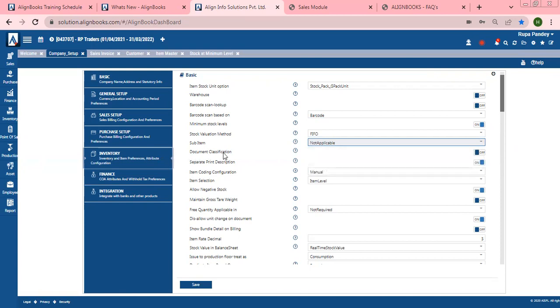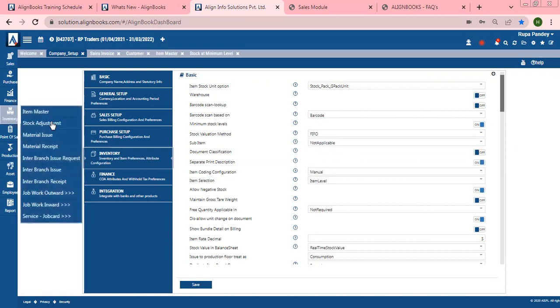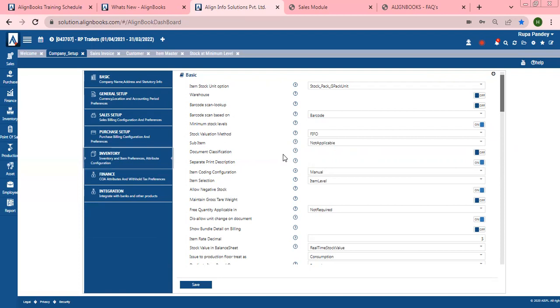Here you will also get the option for document classification, and if you switch this option on, then in inventory documents, like stock adjustment or inter branch receipt, you will get the option for category. Next one is very useful, that is separate print description.